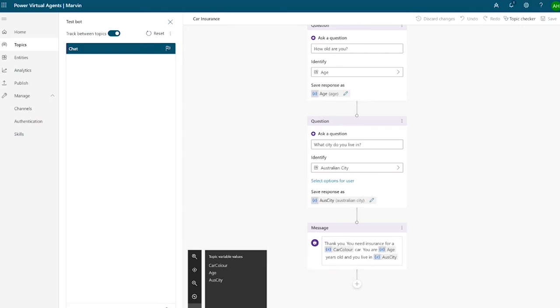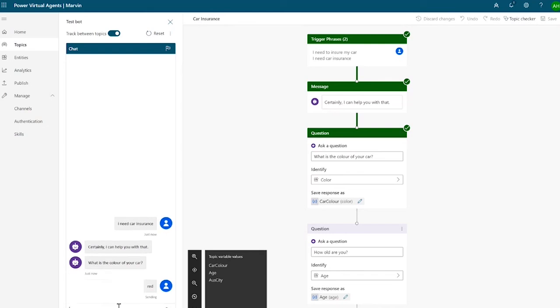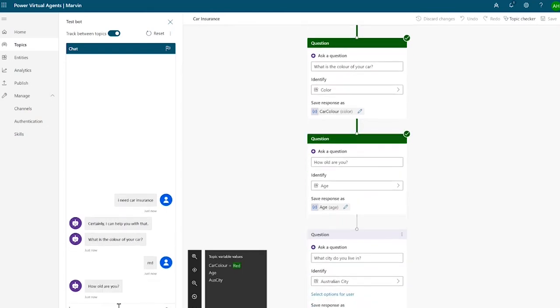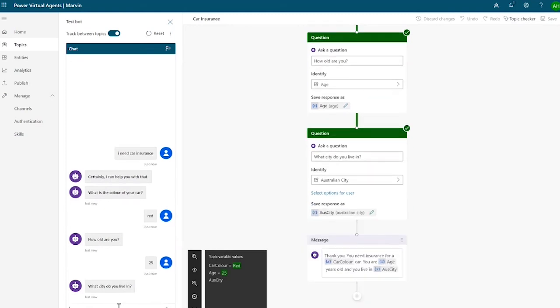On the test here, I can pop out a little variable values window so that we can watch what happens. Let's just run the bot as it stands. We say, I need car insurance. What's the colour of your car? If I type in red, watch what happens on the topic variable values there. We're following down the side, but now you can see that it's also stored that variable. How old are you? Oh, I'm 25, let's pretend. And that will fill that in. What city do you live in? I live in Melbourne.